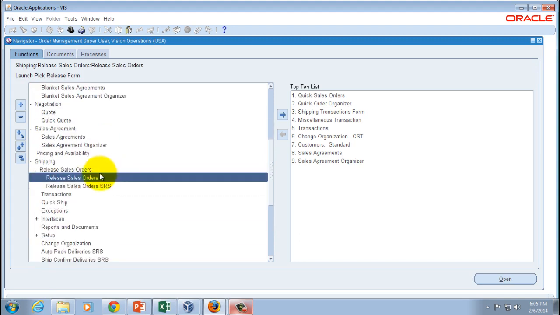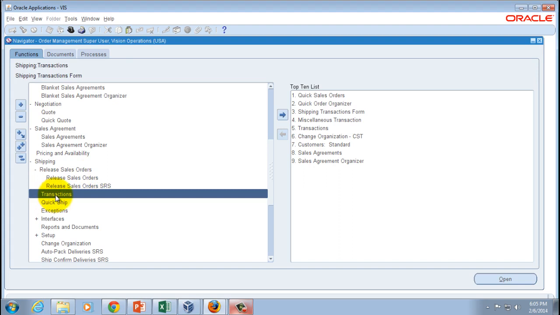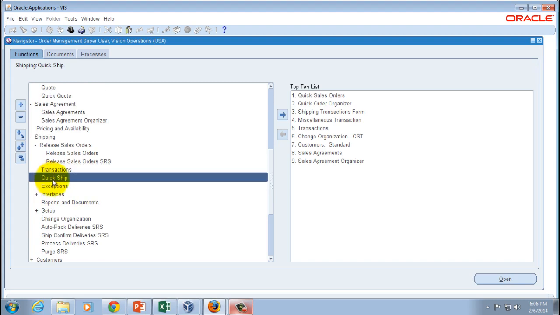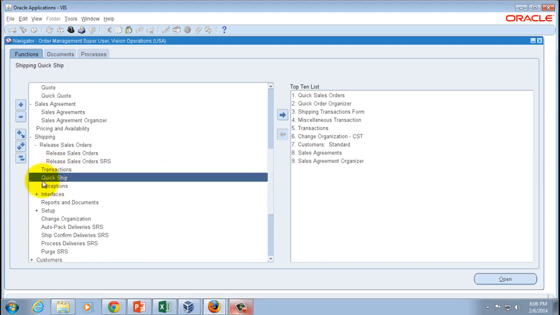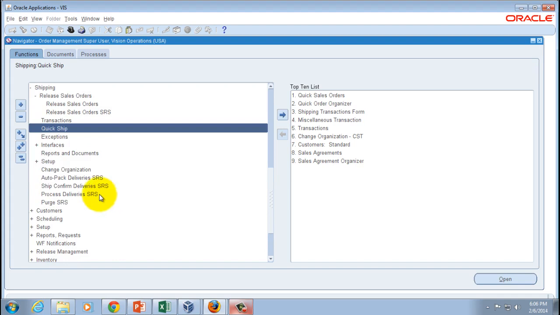The release sales order form is a form which is used to run the pick release program and to create move orders. Then you've got transactions. You can use this form to see the deliveries created out of the pick release program, including the delivery lines. Quick ship is a form wherein you can ship confirm a delivery. You can also ship confirm a delivery using the transactions form, but the difference between quick ship and transactions is that, as the name suggests, it has a minimal number of fields to quickly complete your ship confirm transaction.